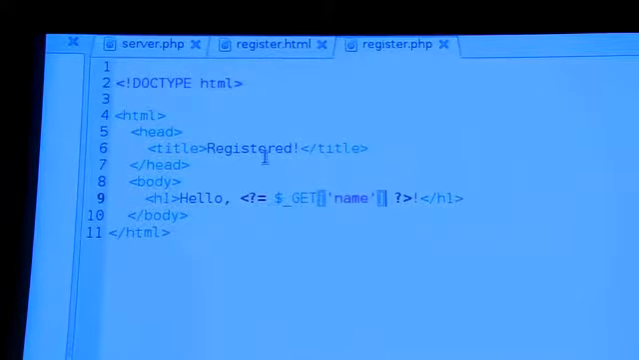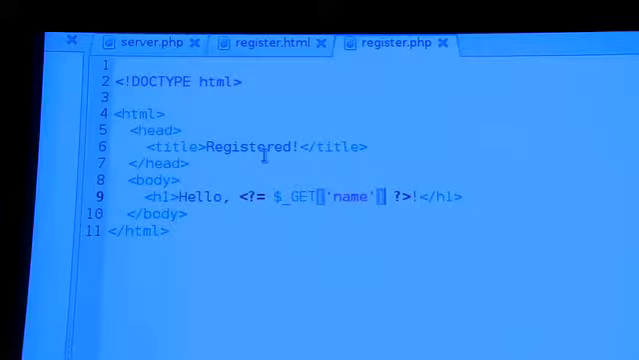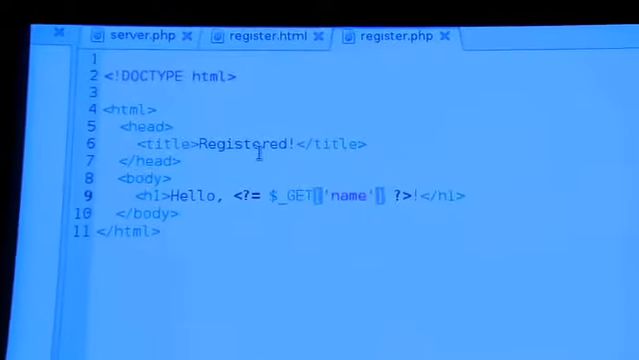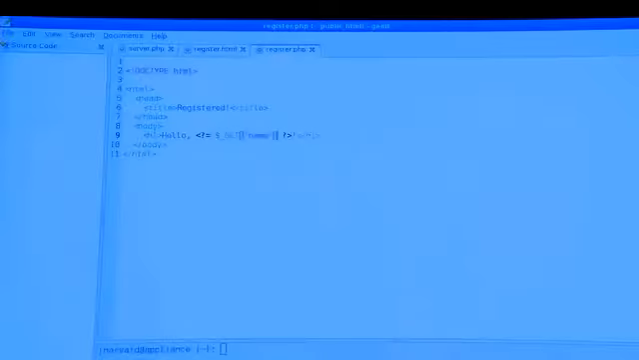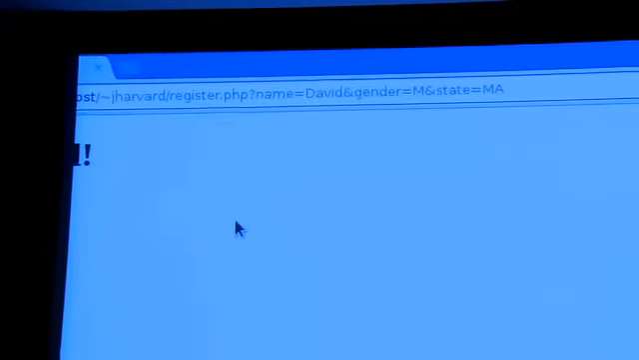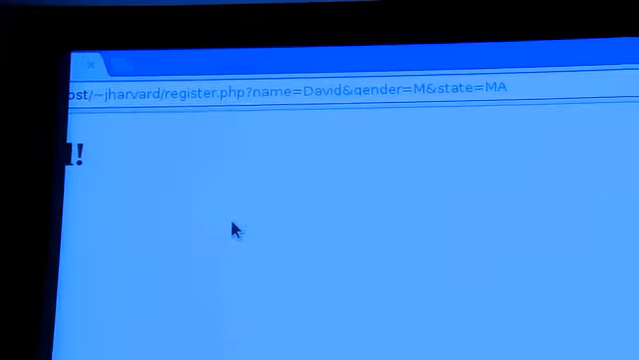If you want to insert the value of a variable, you can put open bracket, question mark, equal sign, with no space in between them. So just to confirm, let me go back to the page, let me reload, and seems to be staying the same, which is great. Now let's look at the URL. It's more complex than Google's because we have multiple inputs. David, male, state equals MA. How do we get access to these other values?